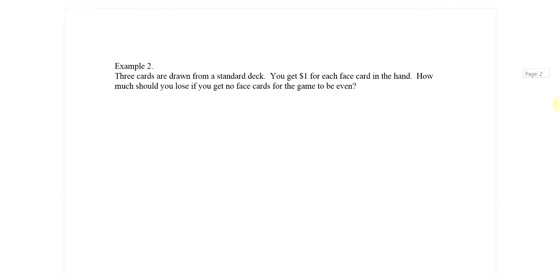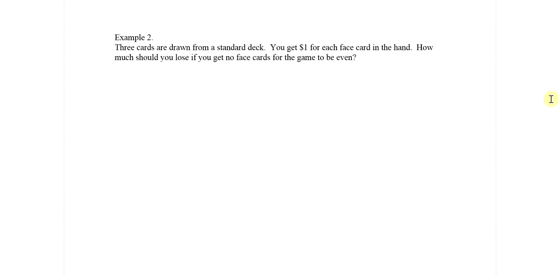Okay, example 2. 3 cards are drawn from a standard deck. You get $1 for each face card in the hand. How much should you lose if you get no face cards for the game to be even? Well, what are the possible outcomes? You're drawing 3 cards. How many face cards could you have? You could have 0 face cards. You could have 1 face card. You could have 2 face cards. You could have 3 face cards. Okay, because you're only drawing 3 cards.